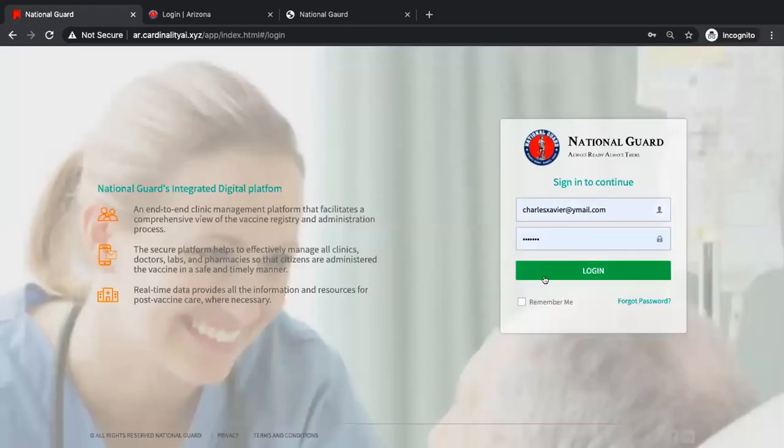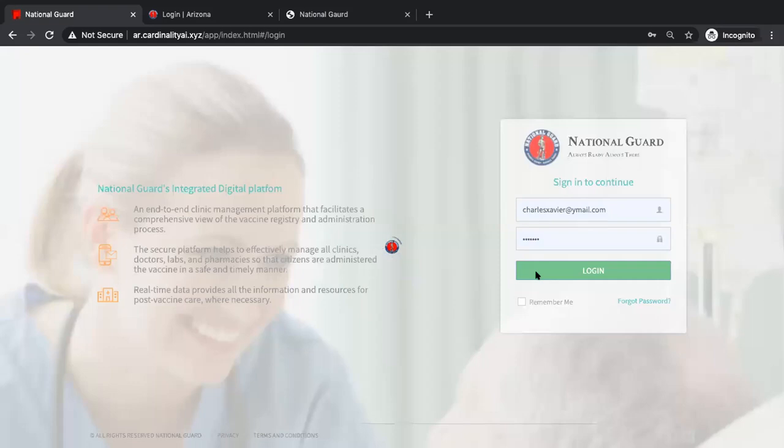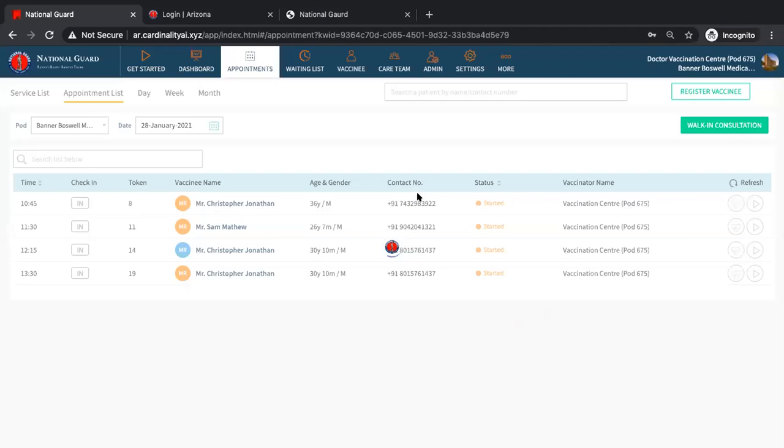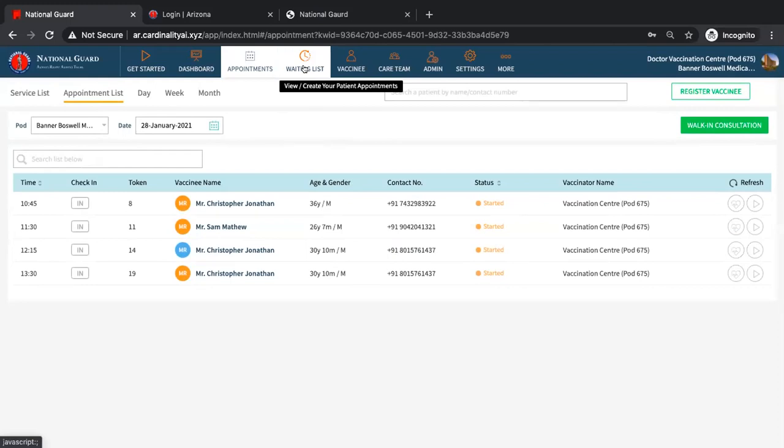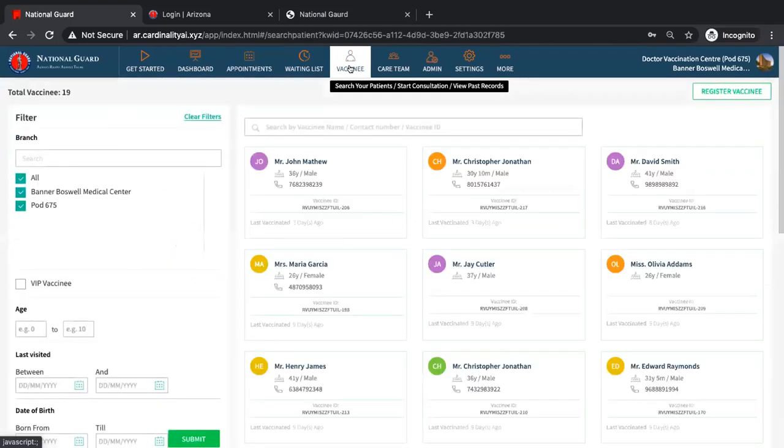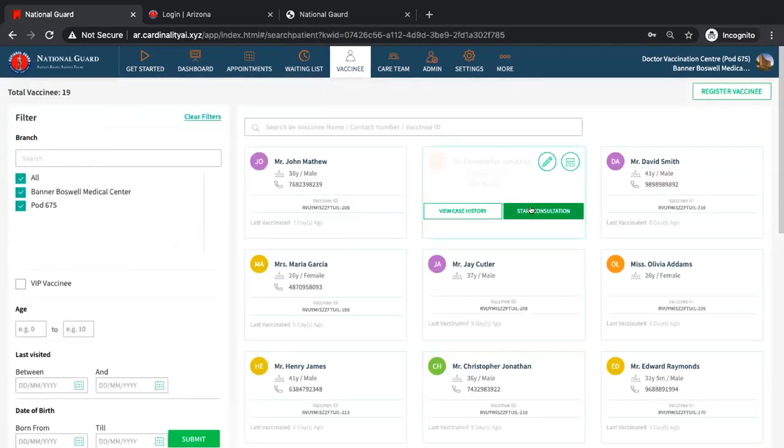So once a vaccinator is onboarded and assigned to a pod, they have a personalized view to track recipients assigned to them. A vaccinator is able to confirm appointments of recipients. And in case there are any last minute cancellations, we also have a waitlist option, which allows a vaccinator to confirm new appointments so that there's no wastage of stock or time. Once an appointment is confirmed, you can track all the recipients here.